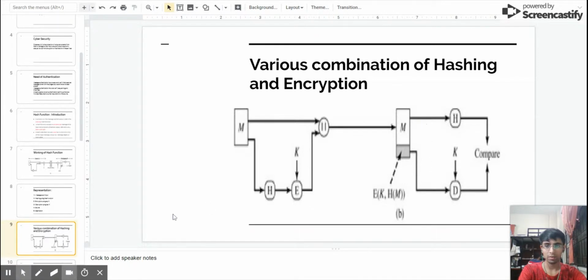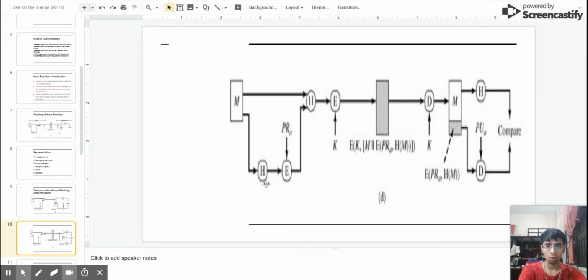We can also do the encryption on both paths, in the hashing path and in the encryption path. Like this we can also use our hash function. So there are many methods to use the hash function and do authentication techniques.